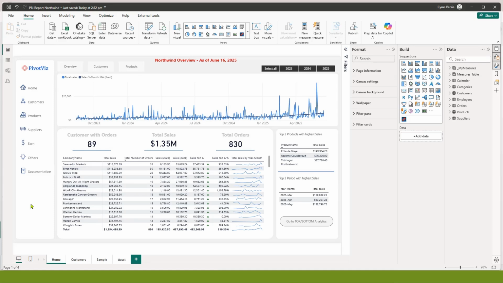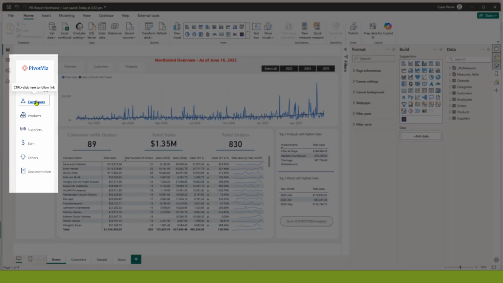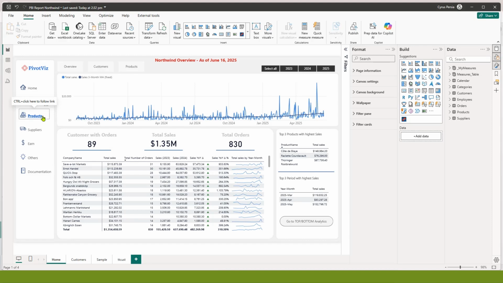Alright, so hello again. In this tutorial, I'll show you how to quickly create clean and intuitive page navigation with icons, such as this one that we see that when we hover, it gives us a different look. It is a simple way to enhance our report's user experience and make it feel more like a real app. So that's what we're going to do in our tutorial today.